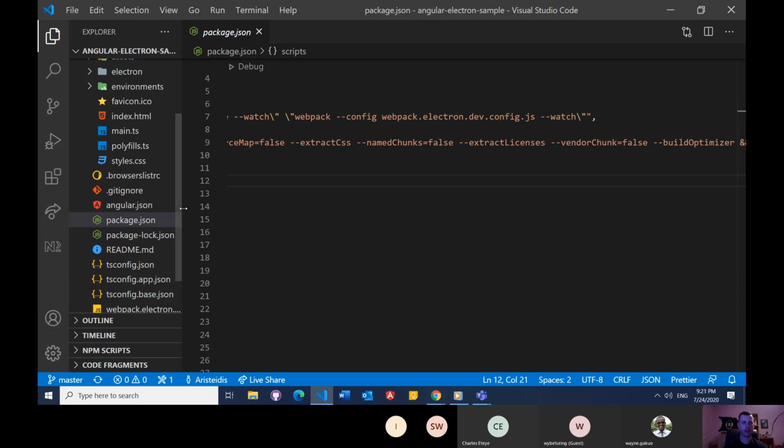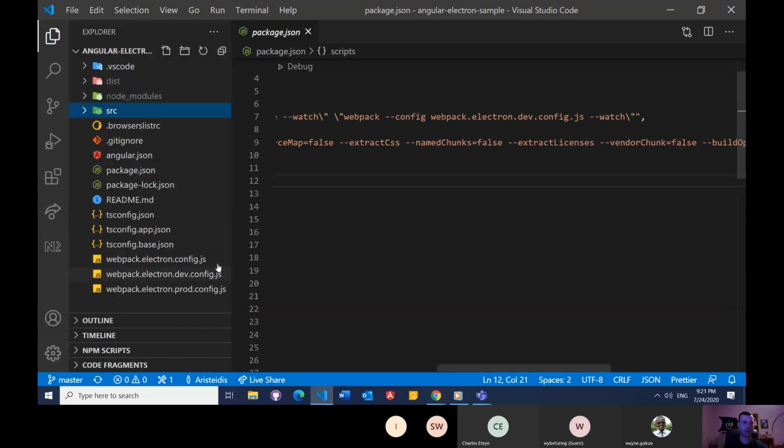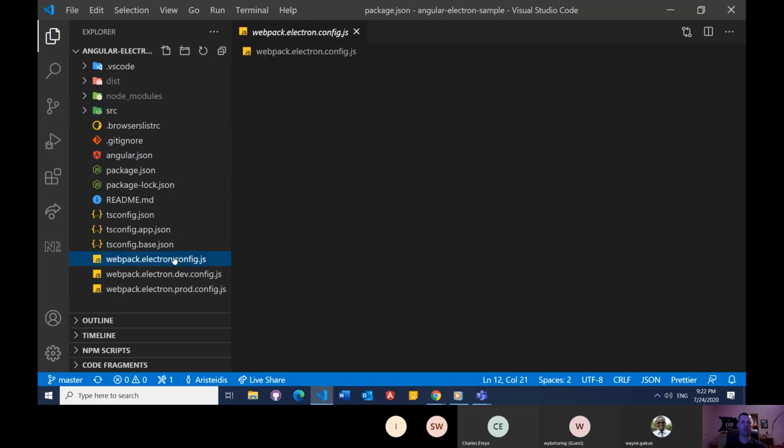If we go to the file structure on the left-hand side, we can see three webpack configurations. We have two configurations for Electron, one for development and another for production. And we also have a base configuration that is used by the other two. Let's see what this base configuration does.